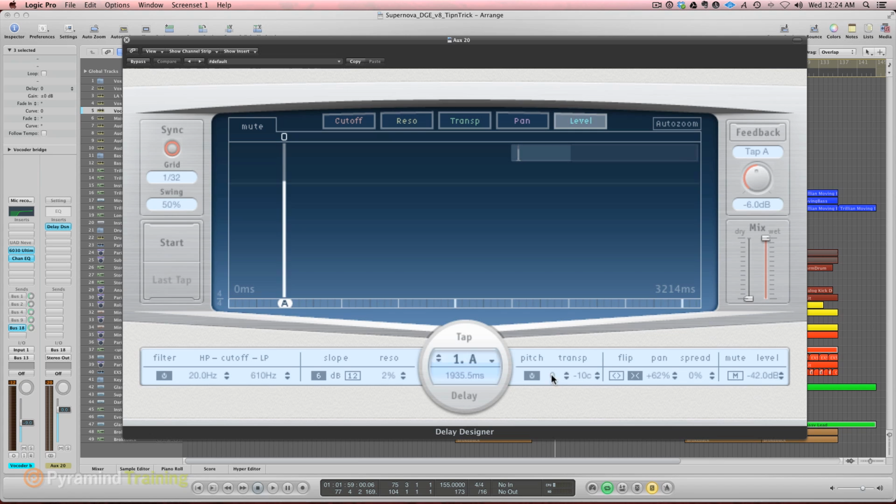Okay, so now let's change the pitch. Now we can do it numerically down here, or if we want to, we can come to all the settings for the tap up here, which is a lot easier. So let's go to tap A and go to level. Let's choose the panning for the first tap. Right now it's panning to the right. I'll have it pan left first.